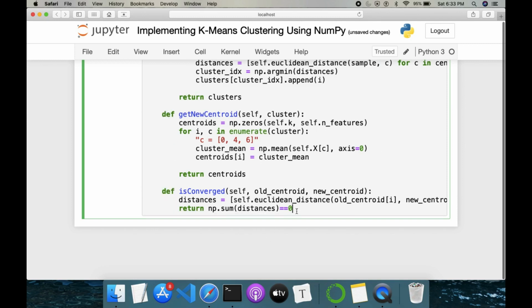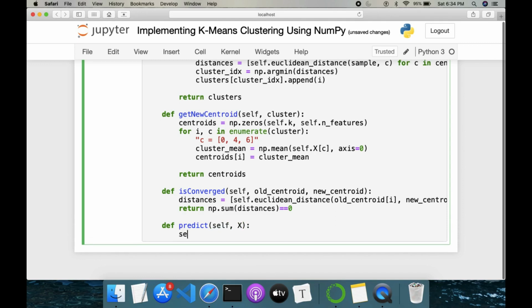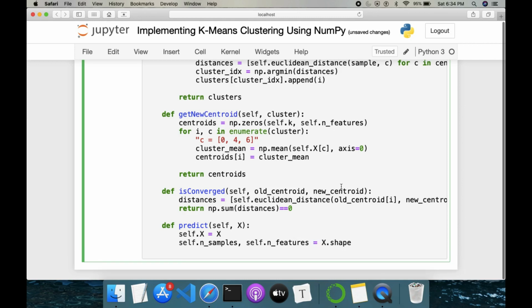Now the next function we'll do is def predict. In self.predict we have x, first we'll be passing x, self.x is equal to x, and self.n_samples, self.n_features is equal to x.shape. Once this is done, first we have to initialize our centroids.